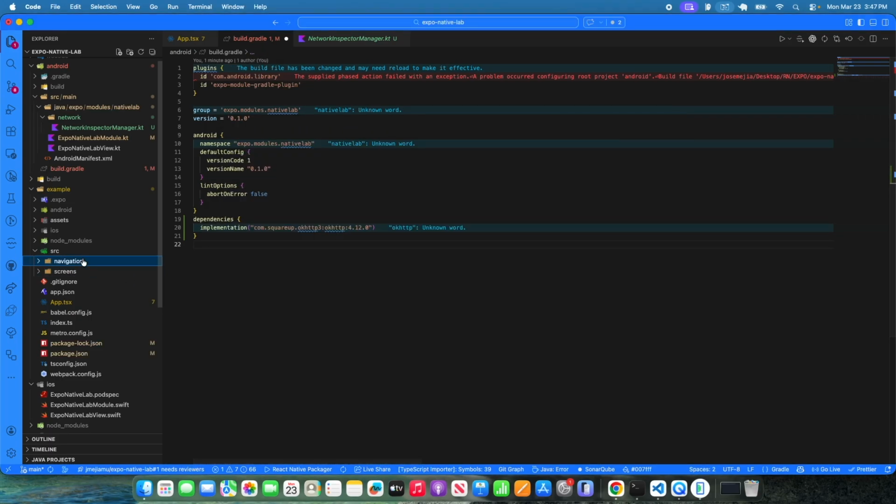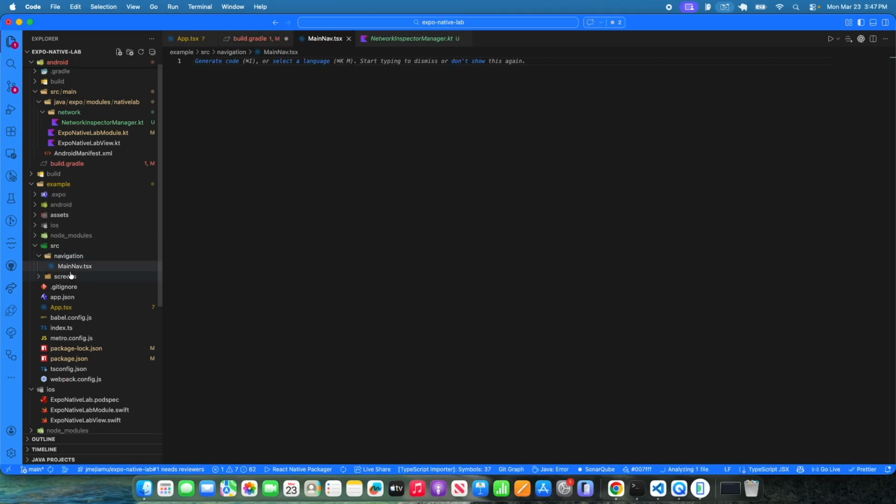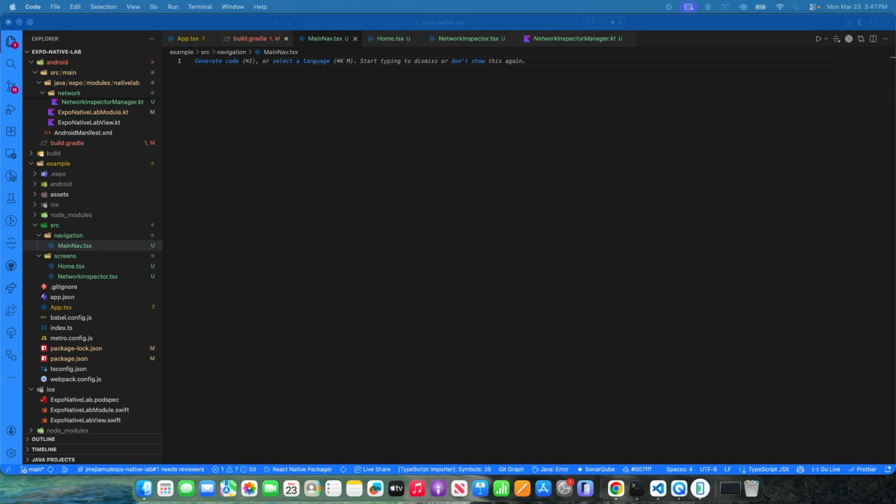So now let's create a file. I'm gonna name it main nav .ts. And then here I'm gonna create two files. One will be the home.ts, and the other one we're gonna call network inspector.tsx. Okay, perfect. Now I'm gonna copy this so that way we don't lose too much time. So let me go ahead and copy that.